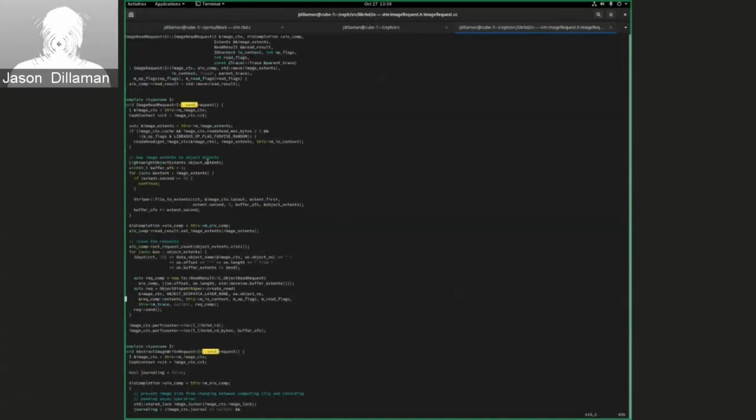So now we have this file to extents populating the object extents collection. Now we can get started with the read request. We give the AO completion the read result we had stored in it, and we also tell the read result, when you have to reassemble it, here's the original image extents of how everything gets reassembled.